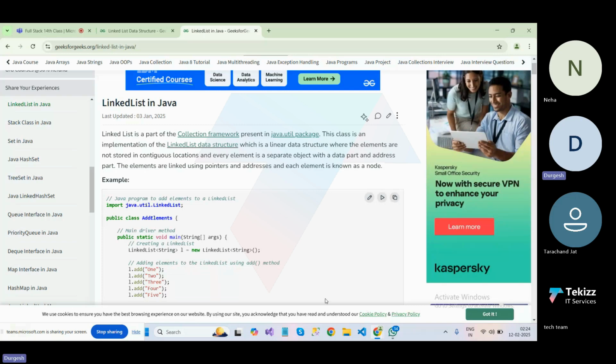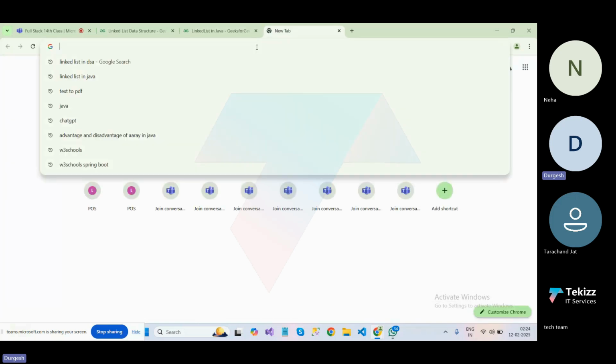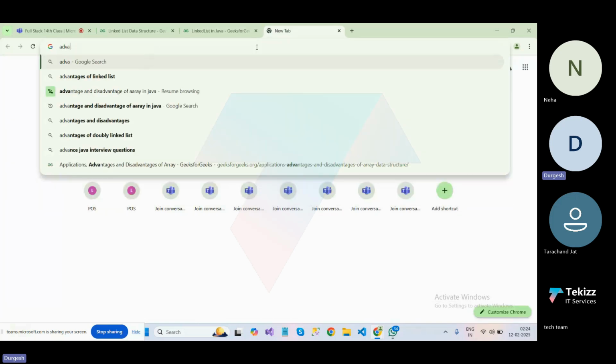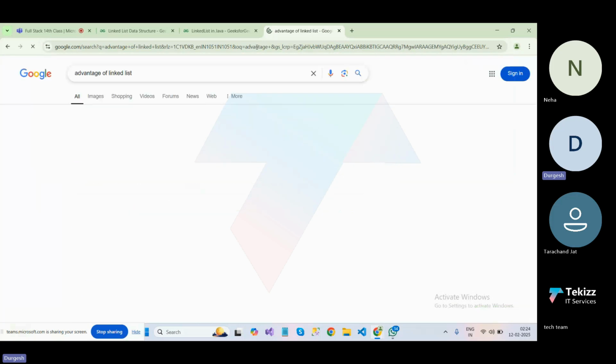Okay, and it provides flexible memory use, like a linked list doesn't need to reserve a large block of memory at once. Memory is allocated as needed. Like the advantages of linked list.